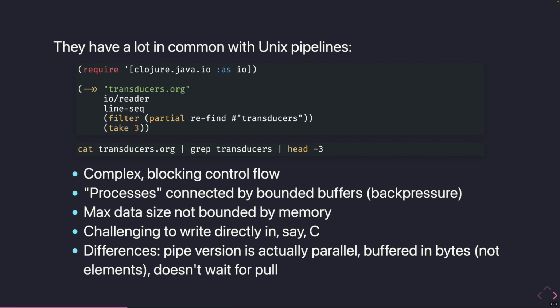And if you think about what it would take to write something like this directly in C, let's say, it would actually be quite challenging, right? The flow control is not trivial to write, but these few lines of Clojure are trivial to write to achieve that same power, and that's pretty impressive, actually.